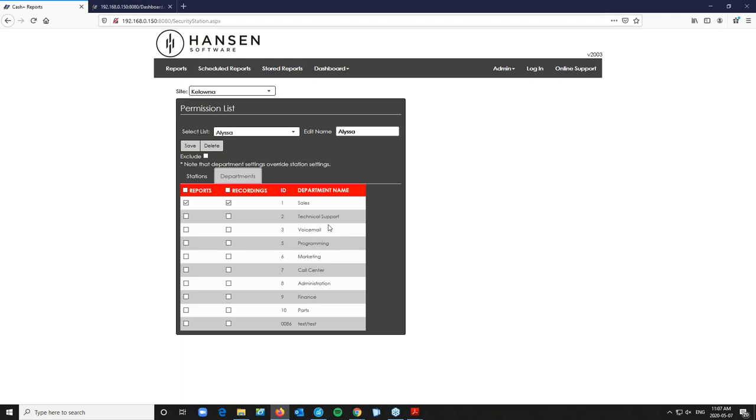So even though we may be recording multiple extensions, within the security, you can limit what stations each individual person can have access to. So you don't have to give them the ability to listen to everyone's phone calls. There is security that can be set up.